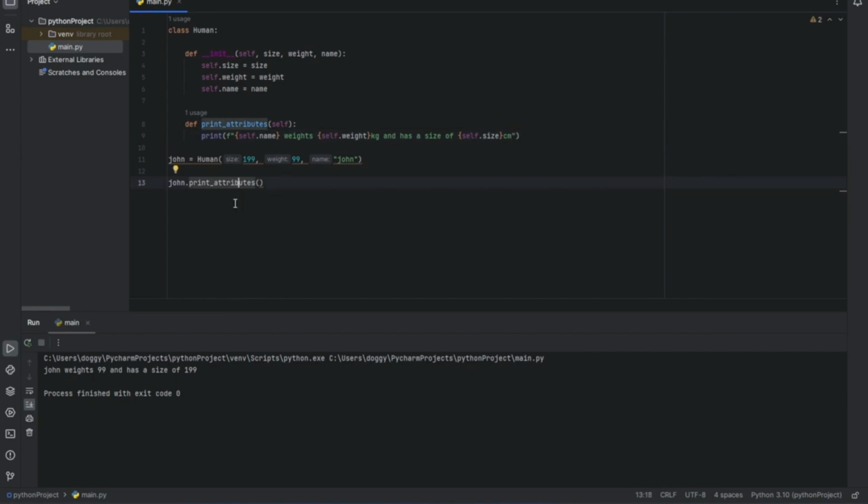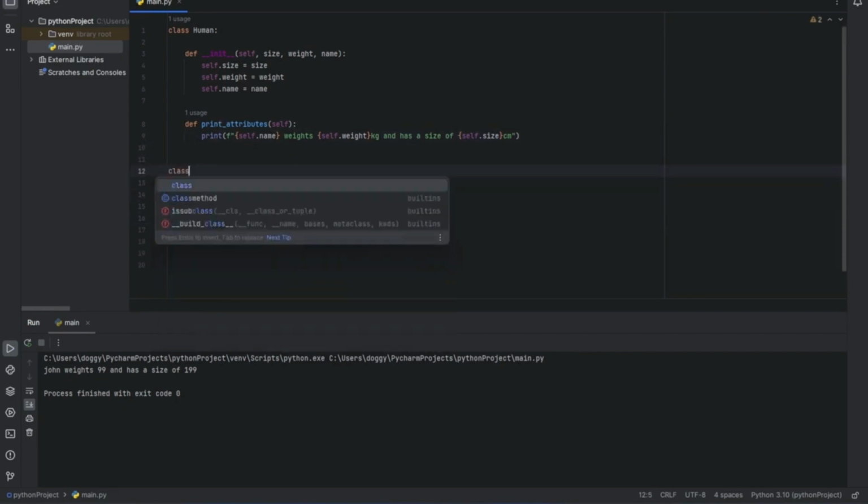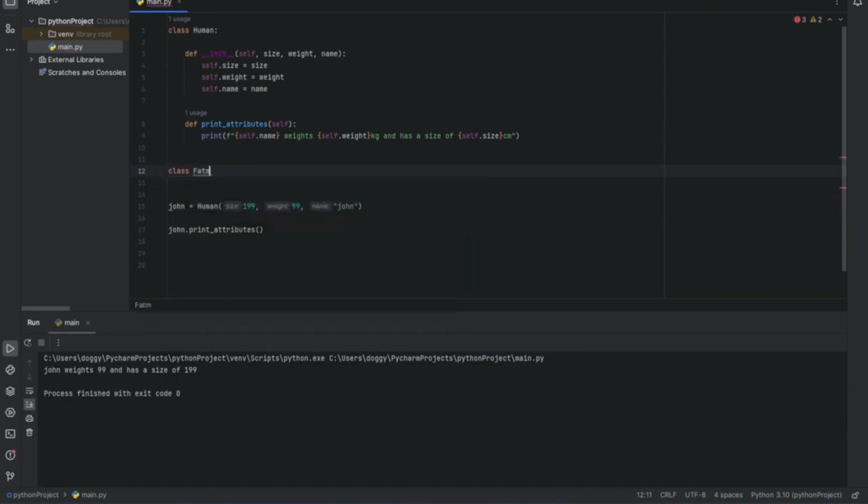Now we are finally heading to the inheritance. So we can create our very own subclass which has the same attributes as the human class, but we can add individual attributes which are only bound to the subclass, and definitions which are also only available in the subclass. So how does it work? The next class we want to create is class Fatman, which inherits from Human.